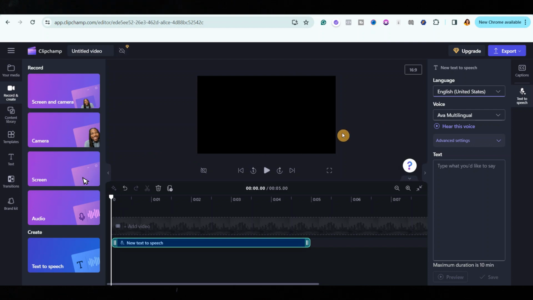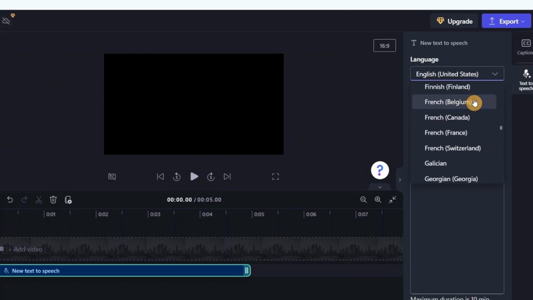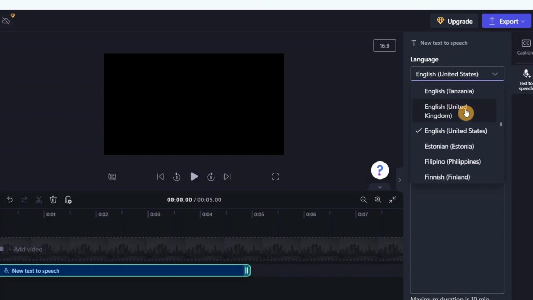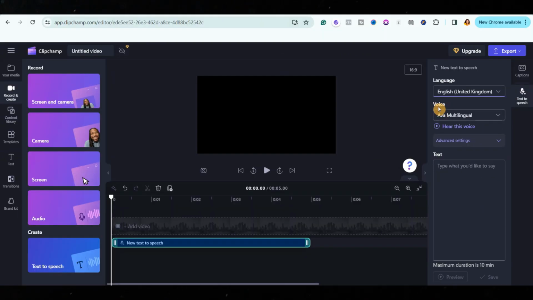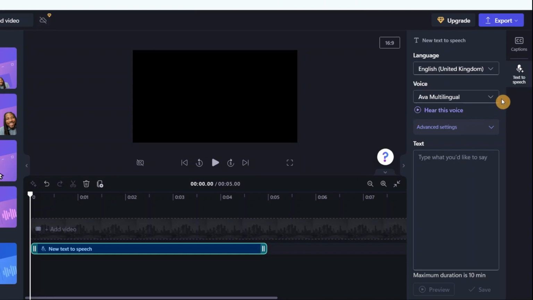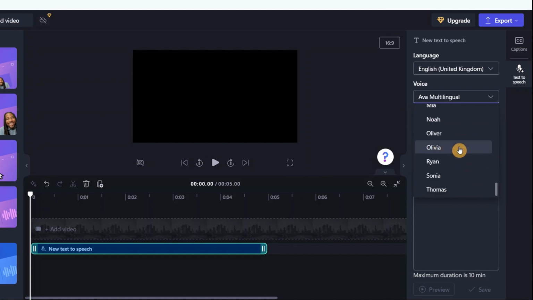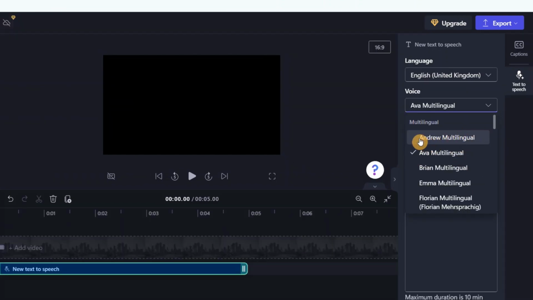Now, once you come over to this interface, click on text to speech. Then go ahead and select your language. I think I like English United Kingdom, so I will select it. After that, choose the voice that you prefer. You can click on this play button right here to preview the voice. So I will go ahead and click on this drop down arrow right here and then select the voice I like. I've already previewed some of these voices, so I think I like this one, Andrew Multilingual.